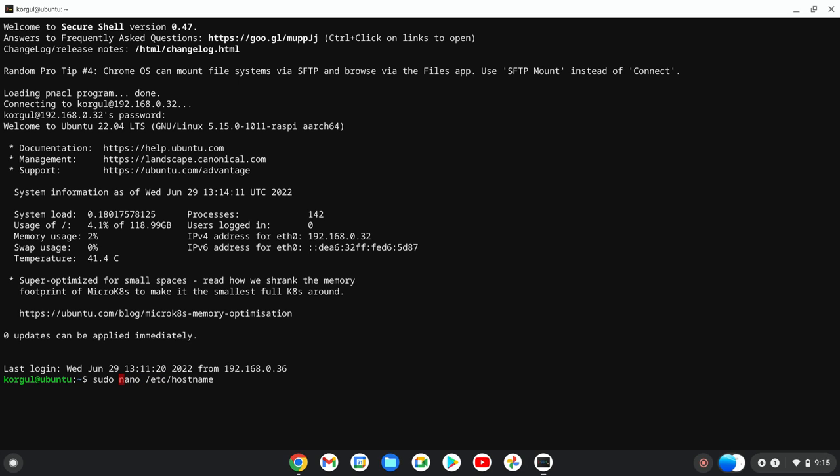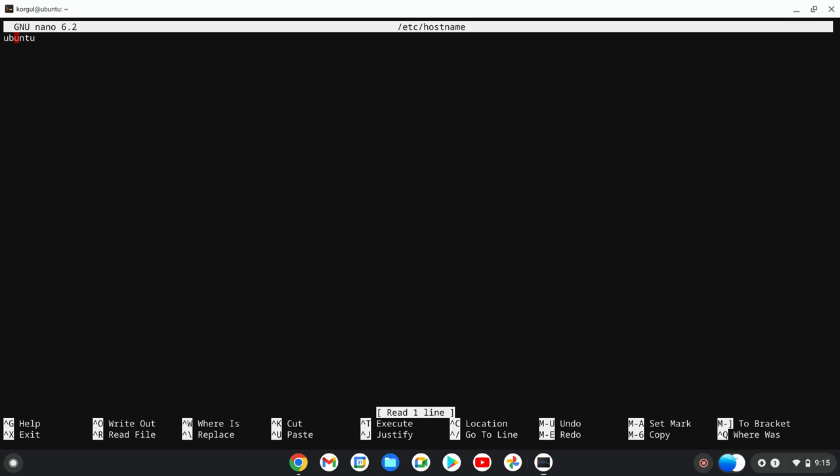The word after sudo, nano, is a text editor that is kind of the default text editor for Linux. So we're going to go ahead and use that. We'll hit enter, and it's prompting us for our password, so we'll type that in. And here we are, okay? Right now we can see there's only one line in this text file, and it is Ubuntu. So we want to change that. You can change it to whatever you want. I'm going to change it to the name Dune.